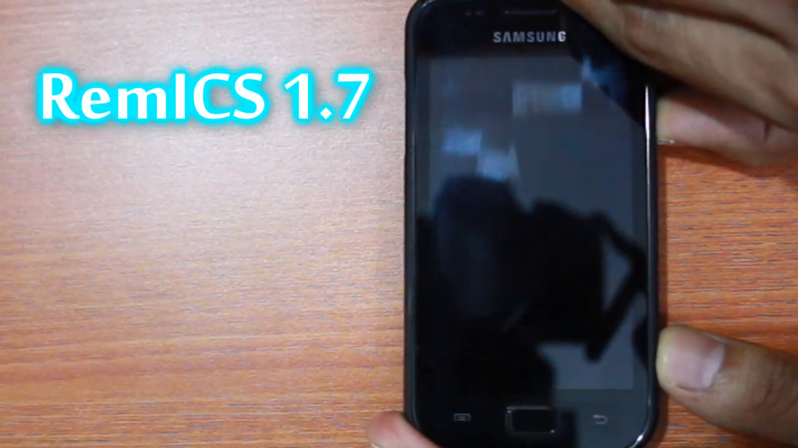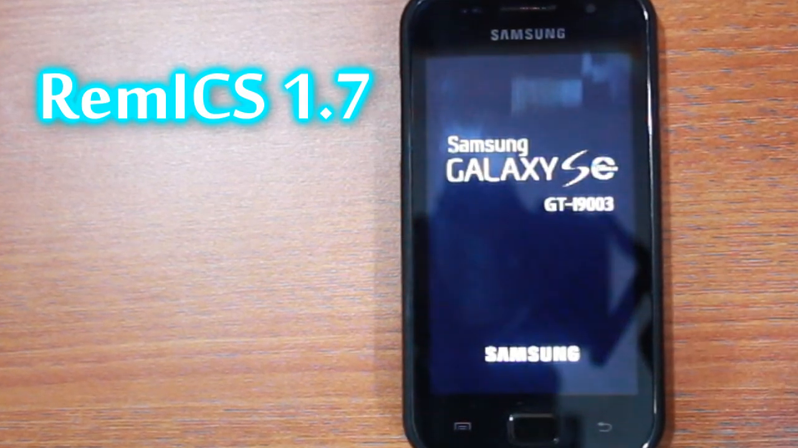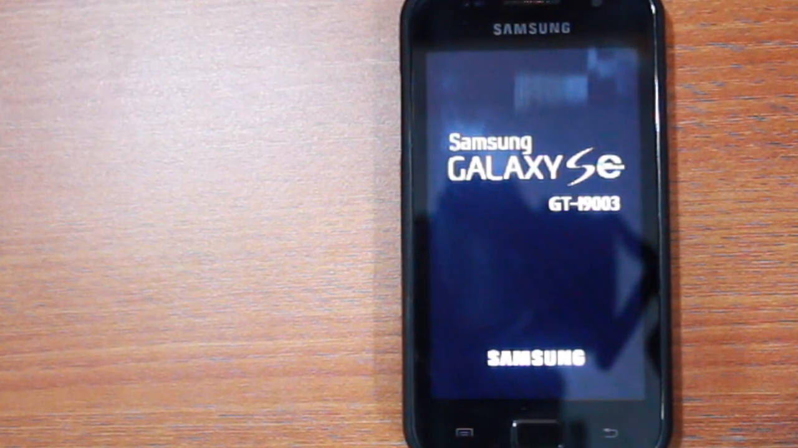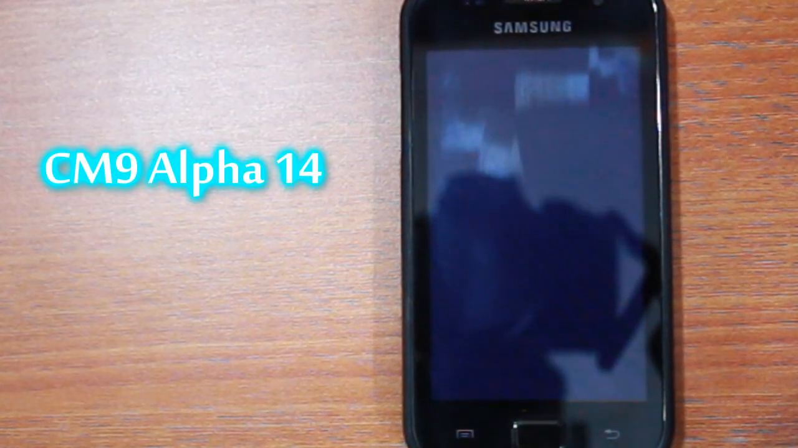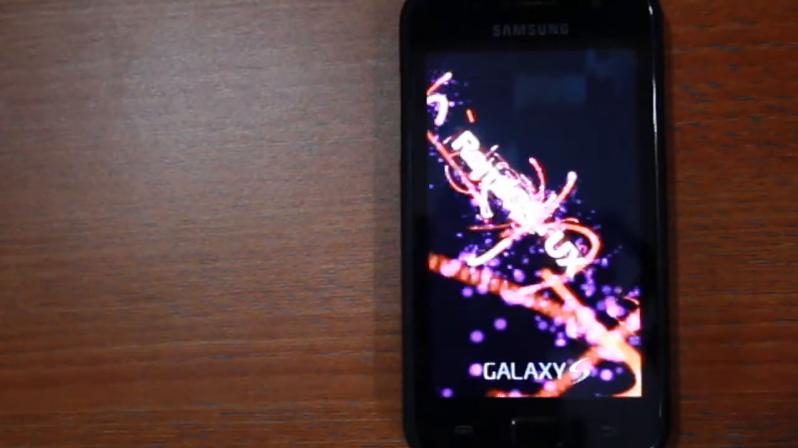What's happening, guys? In this video, I'm gonna show you how the RemICS 1.7 ROM feels on the Samsung Galaxy SL i9003. At the point of making this video, this ROM is based on the latest release of CyanogenMod 9 Alpha 14, which is one of the most stable custom ROMs of Ice Cream Sandwich for this device.